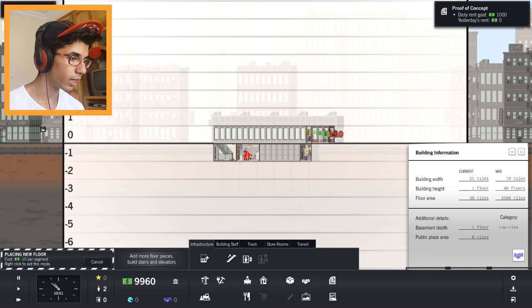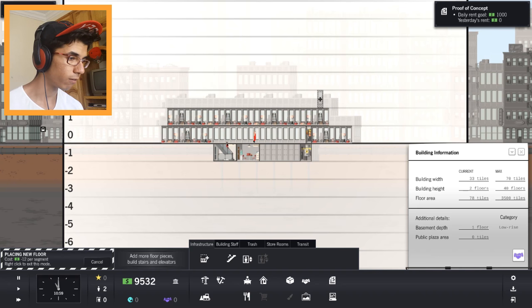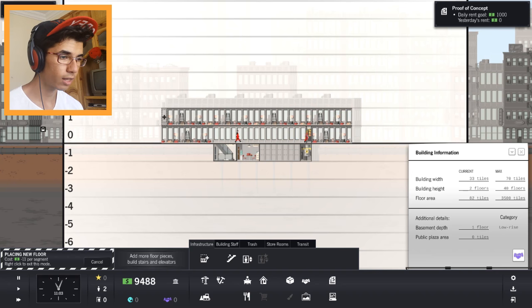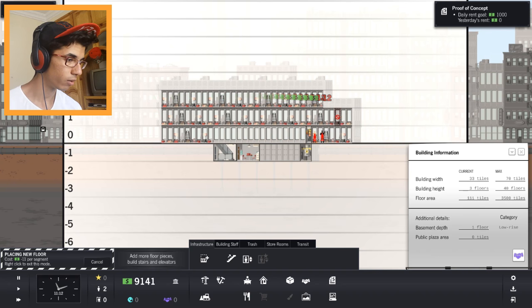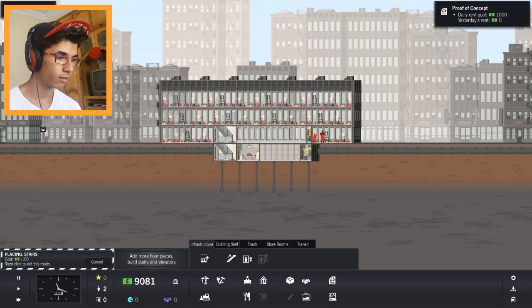I'm gonna do here. Expand our first floor. Then a second floor. Just like that. I think I'm gonna add another floor, that's right. The more, the merrier. Great! Now the stairs. Stairs here, here, and here.